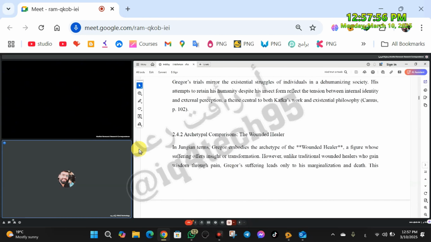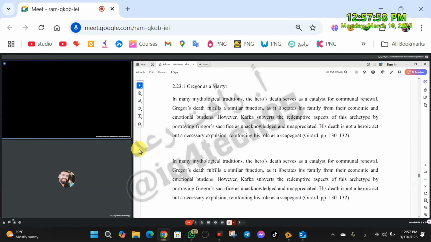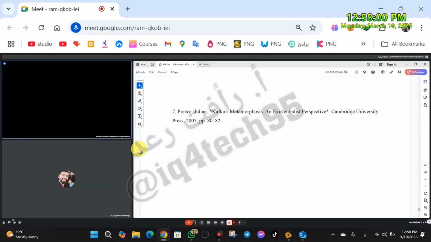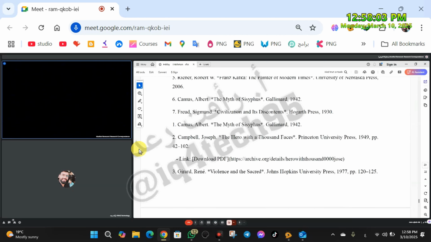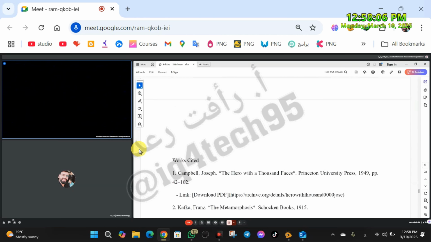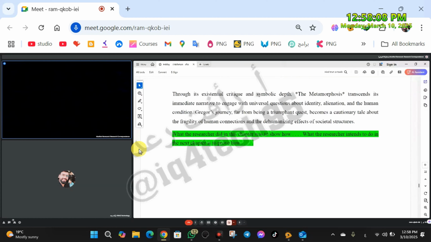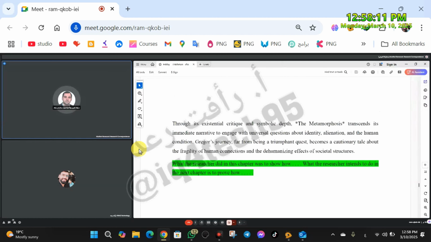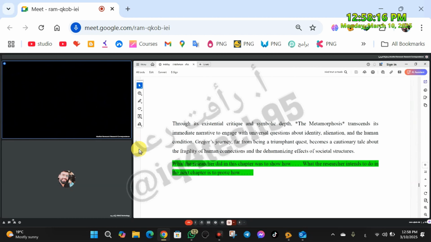Yeah. So you just go on, and then at the bottom of this paragraph, in your last paragraph, you say what the researcher did in this chapter was to show how. So you give a summary of this chapter, and then you continue to say what the researcher intends to do in the next chapter is to prove how. And so you give a little bit of chapter 3 here.